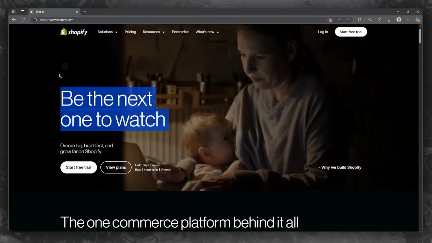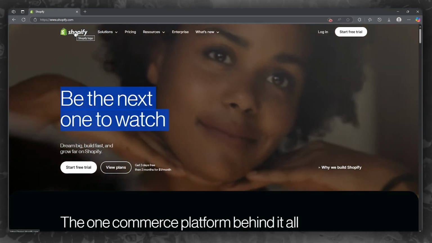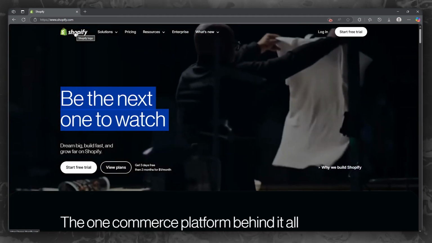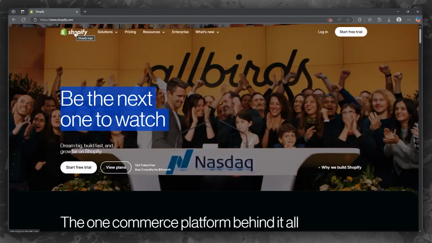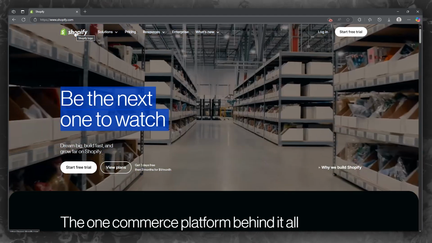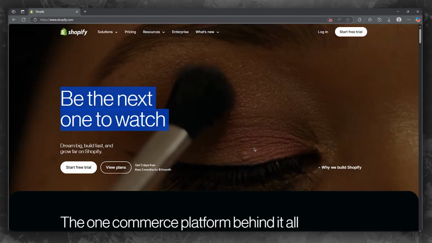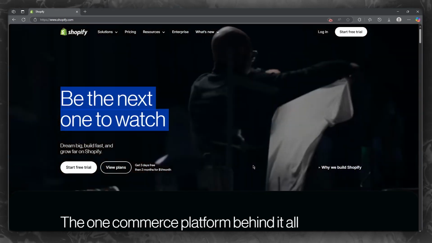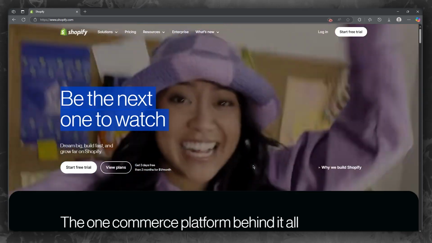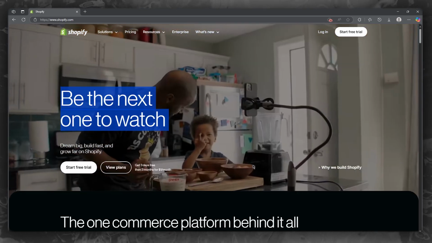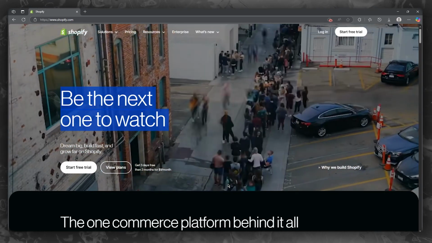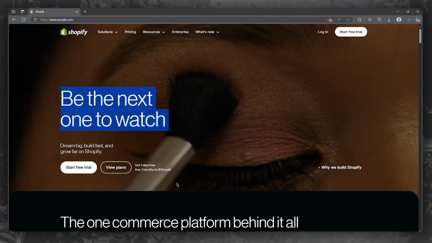And obviously, we're doing it on Shopify, which is one of the greatest marketplaces out there when it comes to creating stores, and specifically dropshipping stores. Now, if you're manually fulfilling Shopify orders, you're wasting your time. AutoDS automates everything from finding products to shipping. Here's how to set it up to make sales on autopilot.